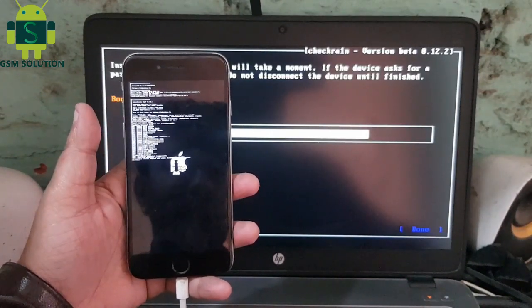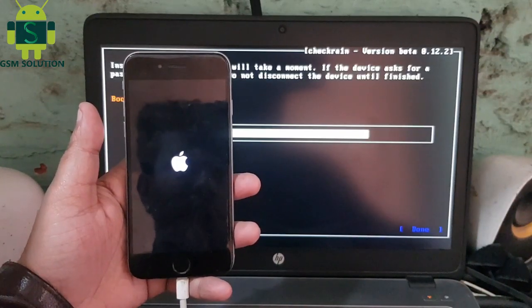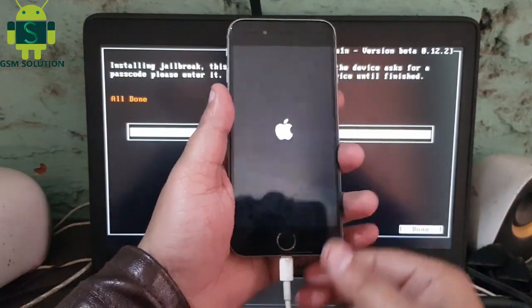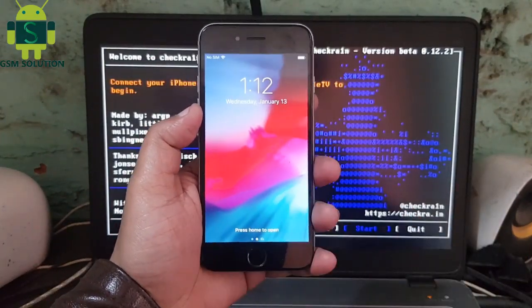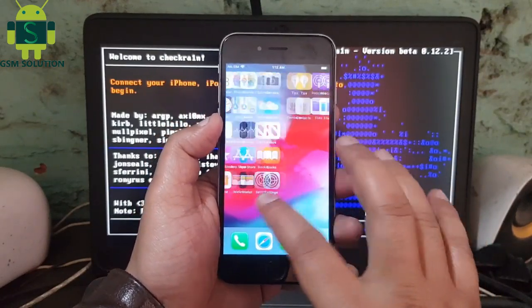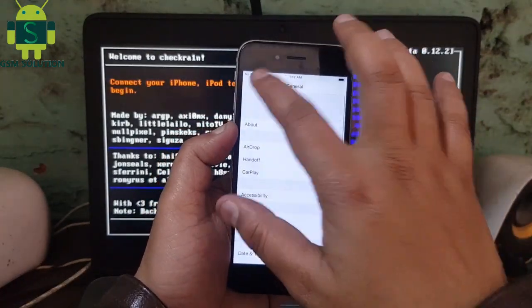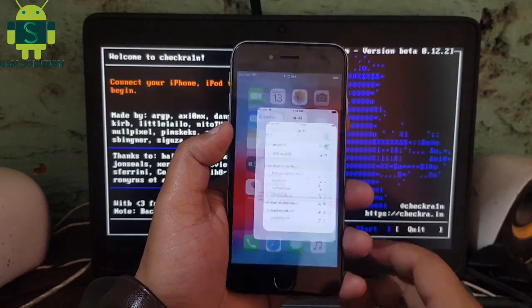Jailbreak task complete, install Cydia. Jailbreak Apple device iOS 12.5.1 and install Cydia on Windows PC. Task complete.